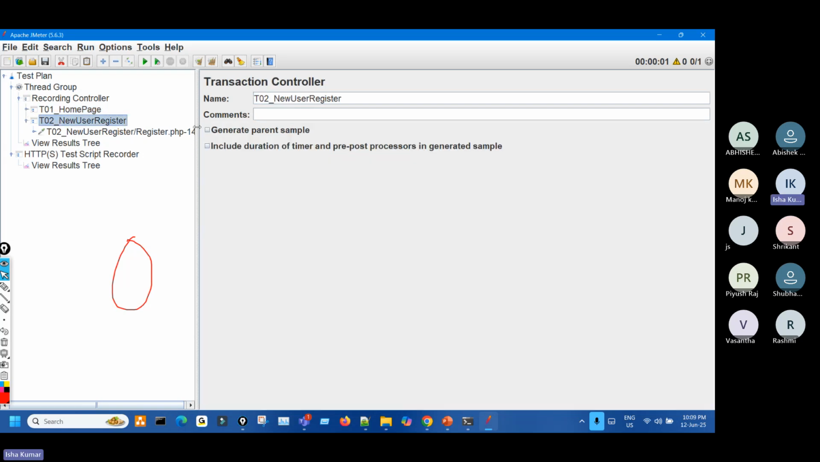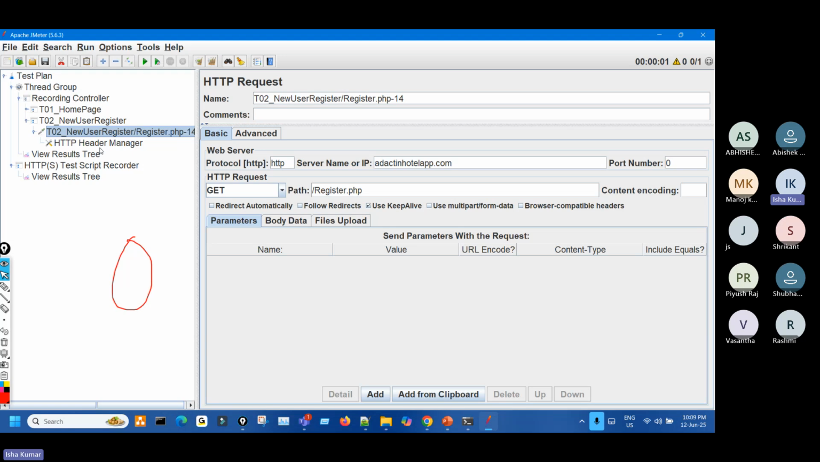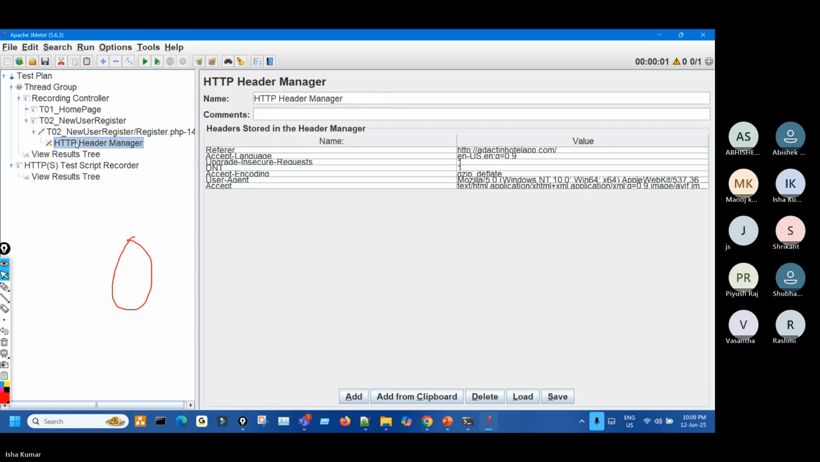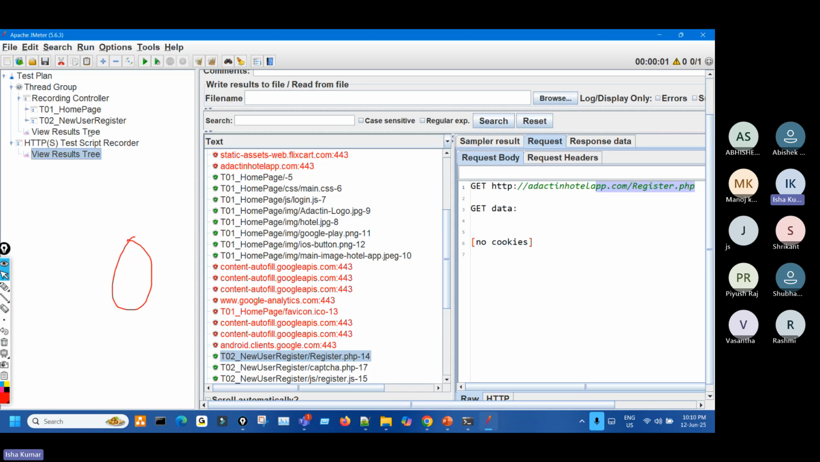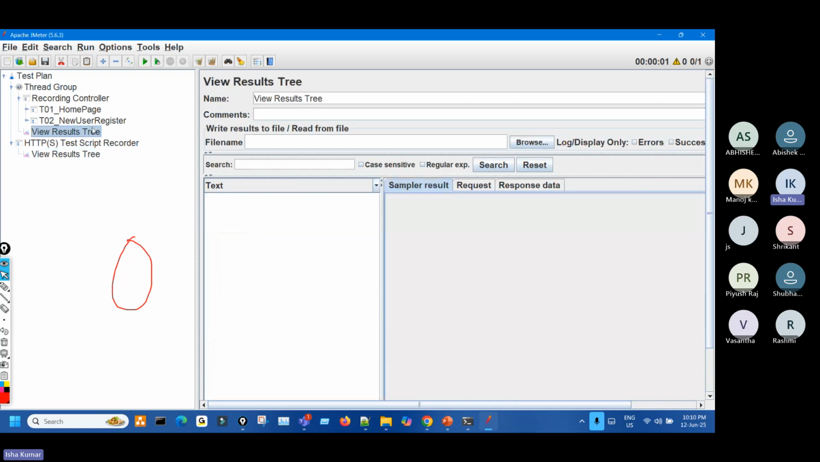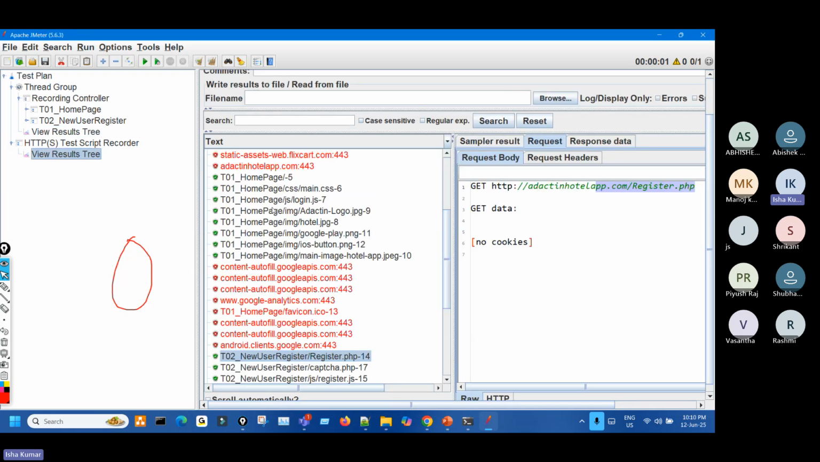Then this is another transaction, right? You can see its name here also. It's written transaction controller, and its request is right inside. And here the recording log will be there. That's it. Now, those irrelevant requests, just for information's sake, I'll tell you from where they come up, right?